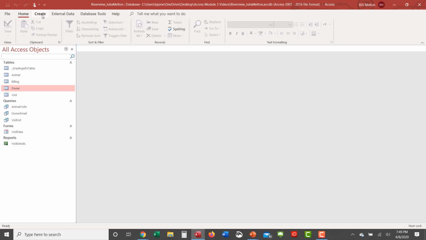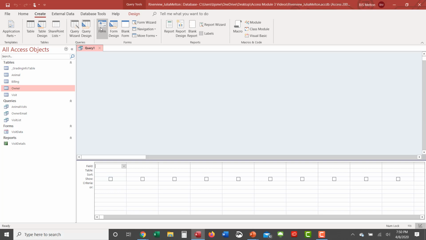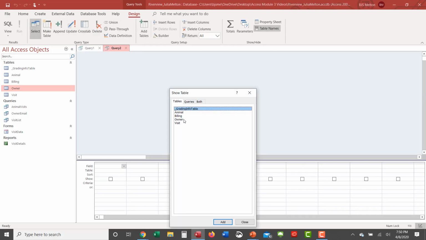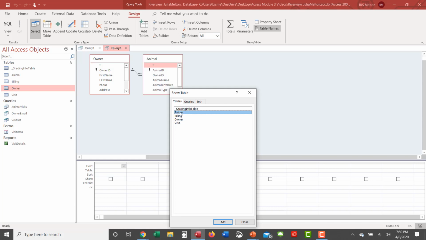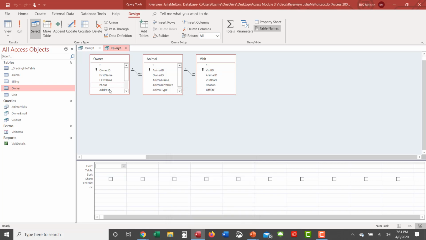If you took a break last time, make sure that you have your Riverview database open. And once you get that open, then we're going to click on Create, Query Design, and we're going to choose 3 different tables. We're going to choose Owner, first of all, double click, Animal, double click, and Visit, double click. Then close. We're going to resize our list so that we can see all of the fields.